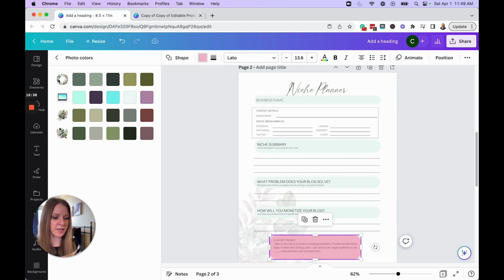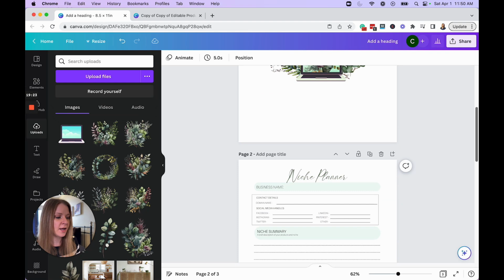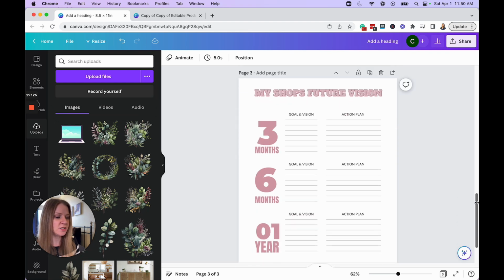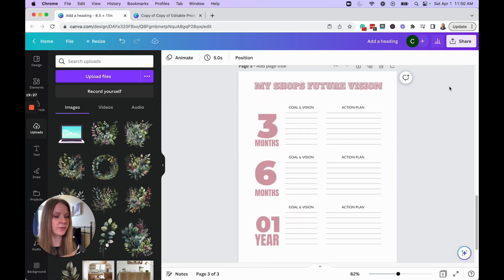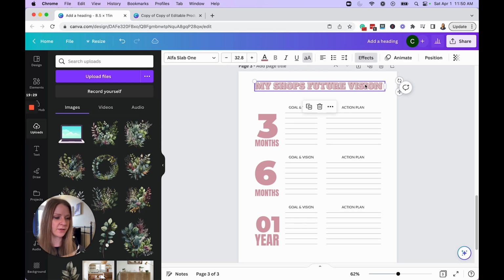And maybe I want my ChatGPT box to be a little bit darker. And then I just repeat the process for each page until all the elements are branded and customized the way I want them to be.